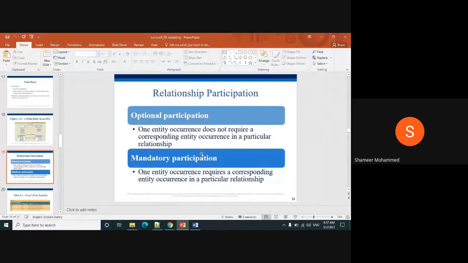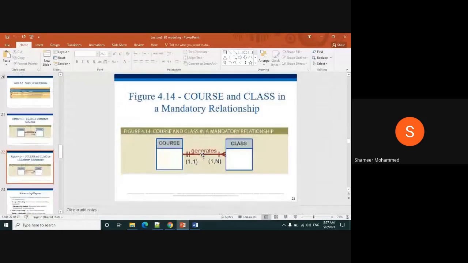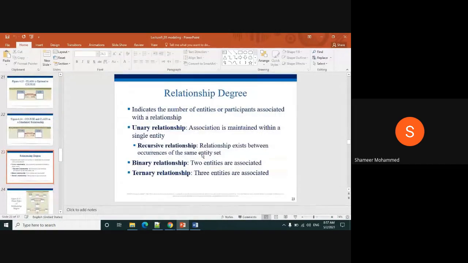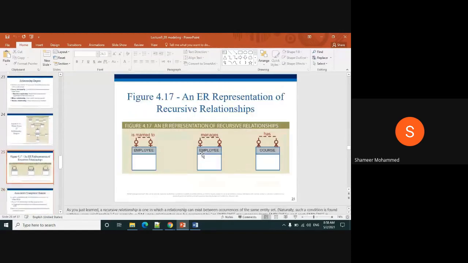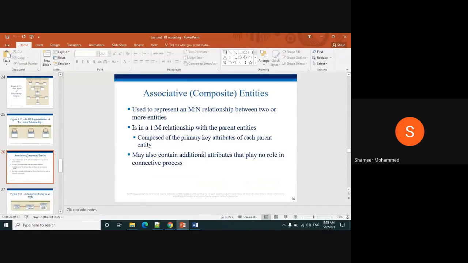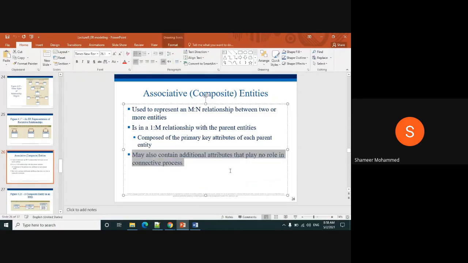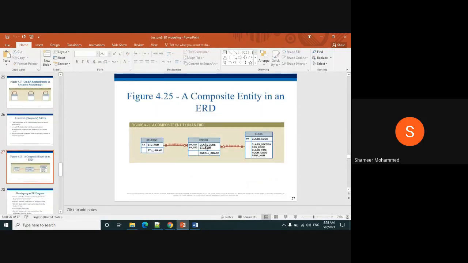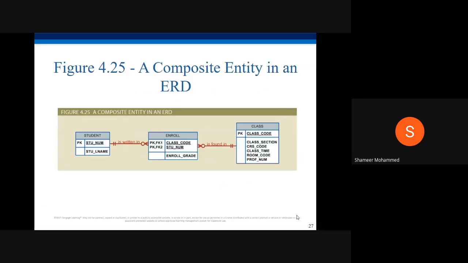Optional participation, mandatory, also explained to you. Now I have to move on. This also explained. This degree also explained. Now the composite entity, I have also explained just now. Additional attributes will play the connection process. This is the additional one, an additional attribute. Now I have to explain to you one or two slides.